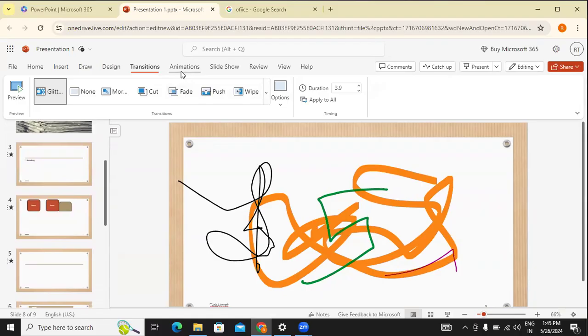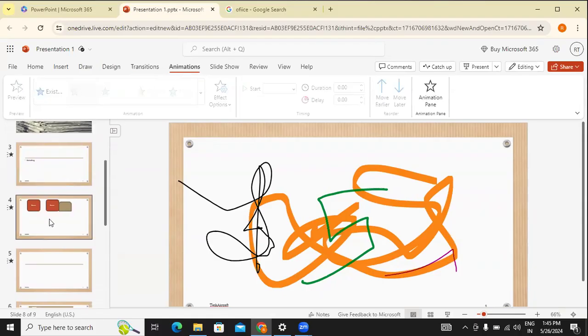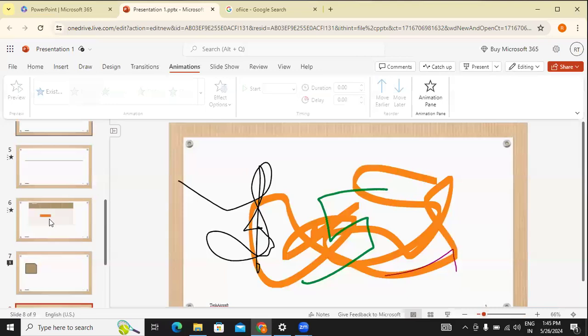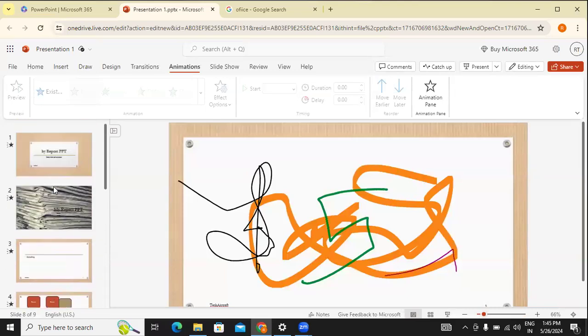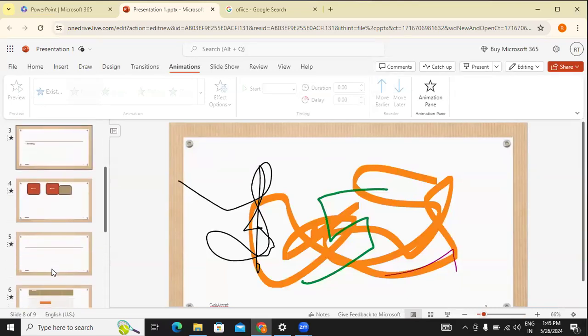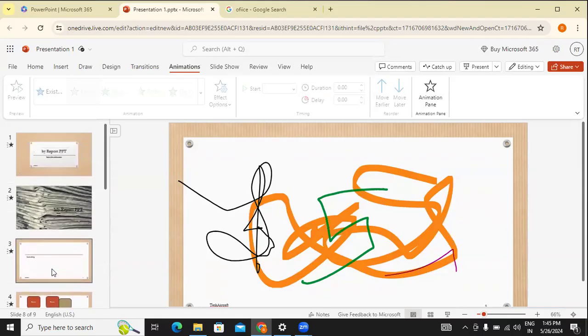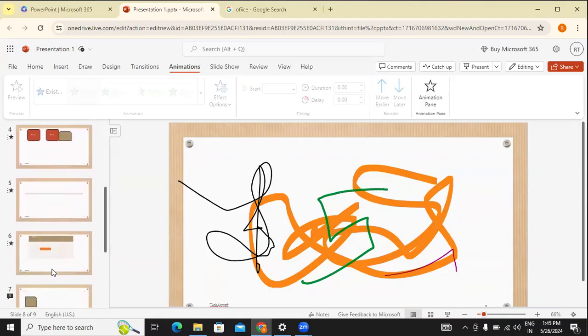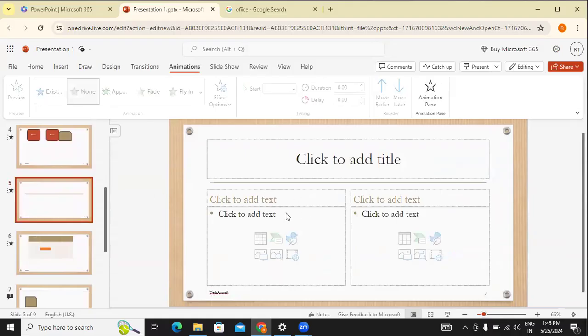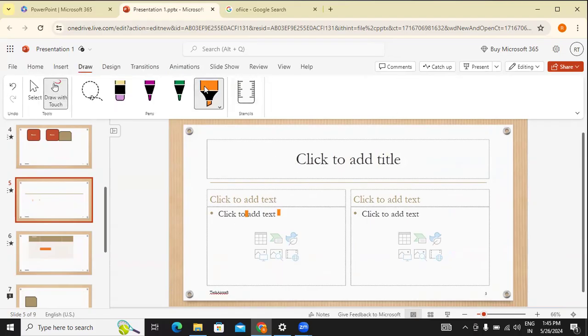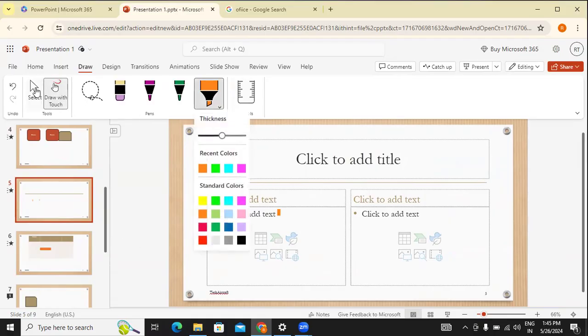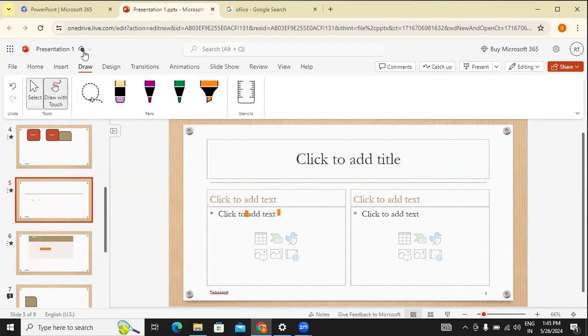Let's come to the animation. This is very much similar to transition, but you are applying animation to contents of one PPT slide. So let me just go to a page where we have contents. I'll go over here. Let me add. Okay, we have enabled the draw button. So see, it's still drawing. Let me just turn it off by going over here and select this option.